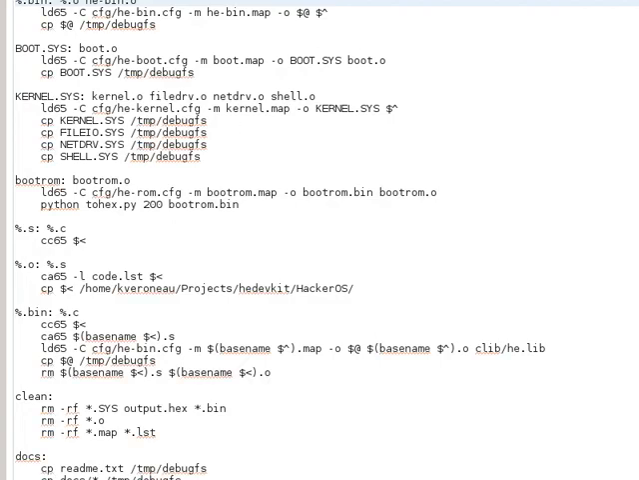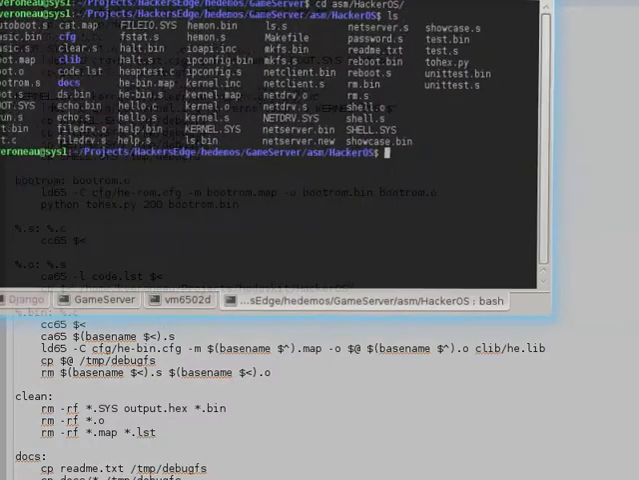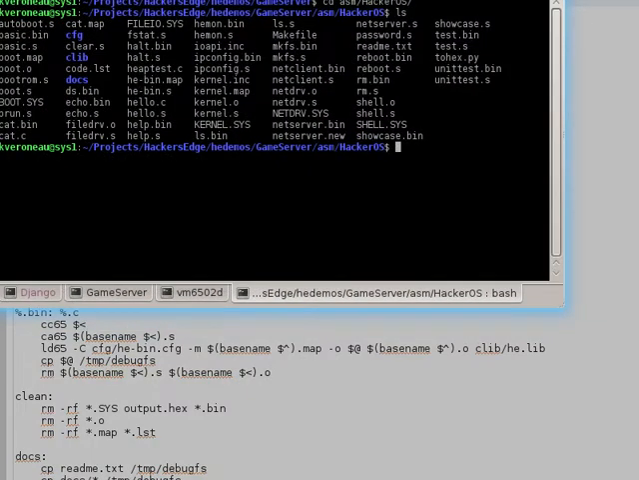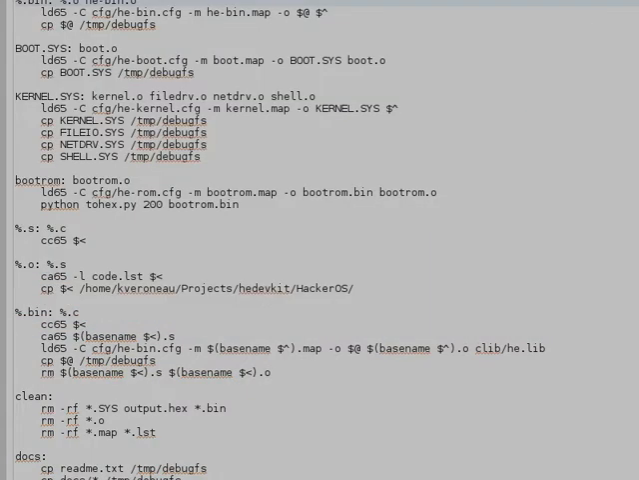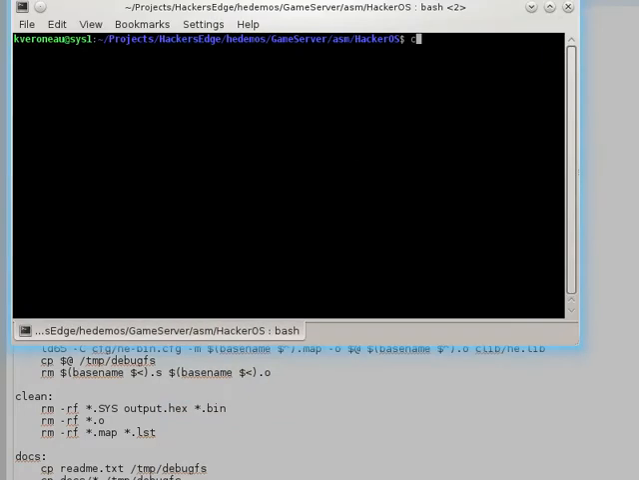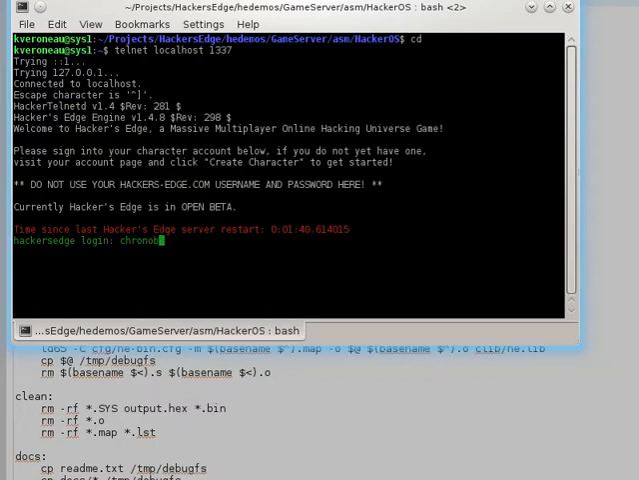Where's my makefile? Everything is done through this makefile. This makefile is not open source or public right now, but it's a good example of how things are put together and how easy building everything is. I want to give you a quick example of how easy it is to build the OS. But first, I've got to log into my development server. I've got to open up a new window here. Okay, first I've got to telnet into my localhost development server.